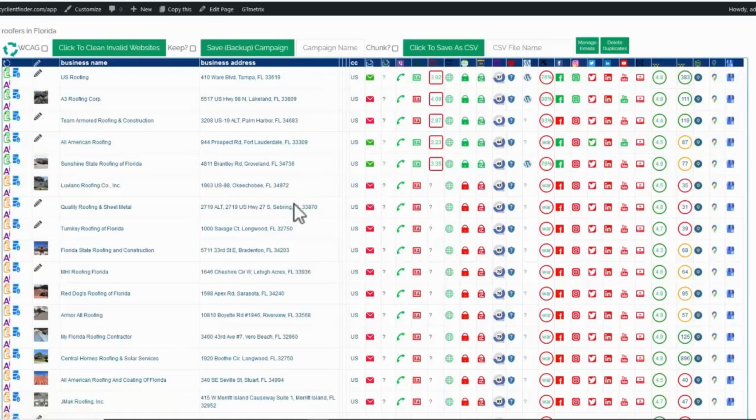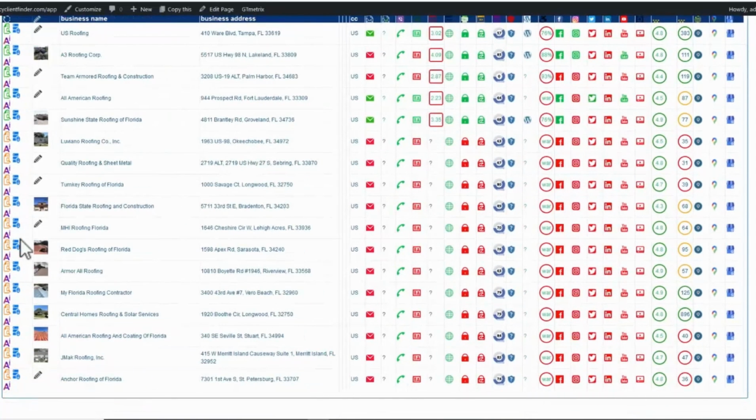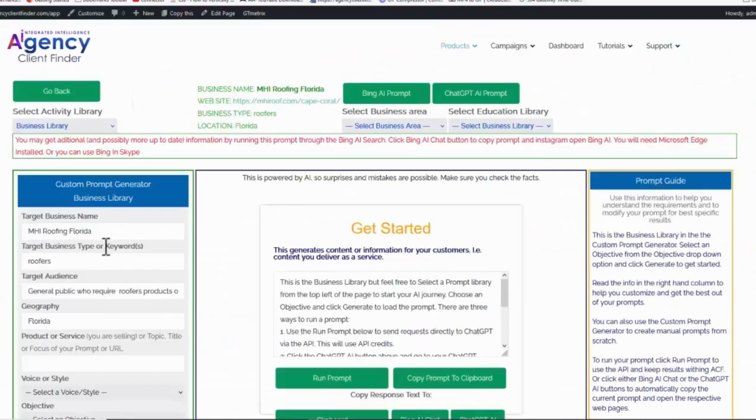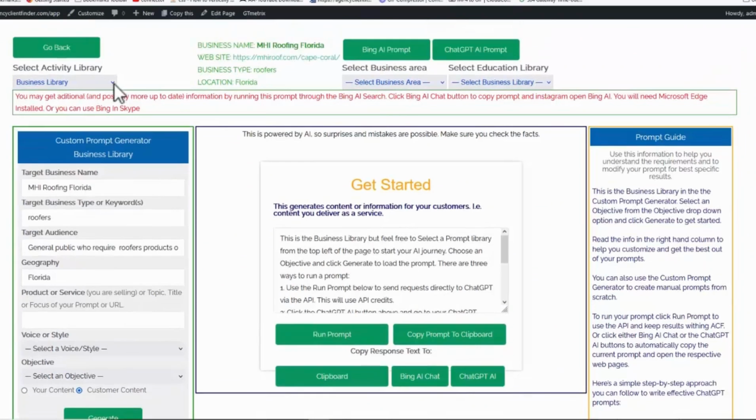Now, if we want to look at some stuff specifically for the businesses, but some more variable stuff, we can just go to dashboard, as I said, pick any one of these AI buttons. So we've got MHI Roofing Florida. If I click the AI button there, it will populate MHI Roofing Florida in here. And now we've got access to these libraries.